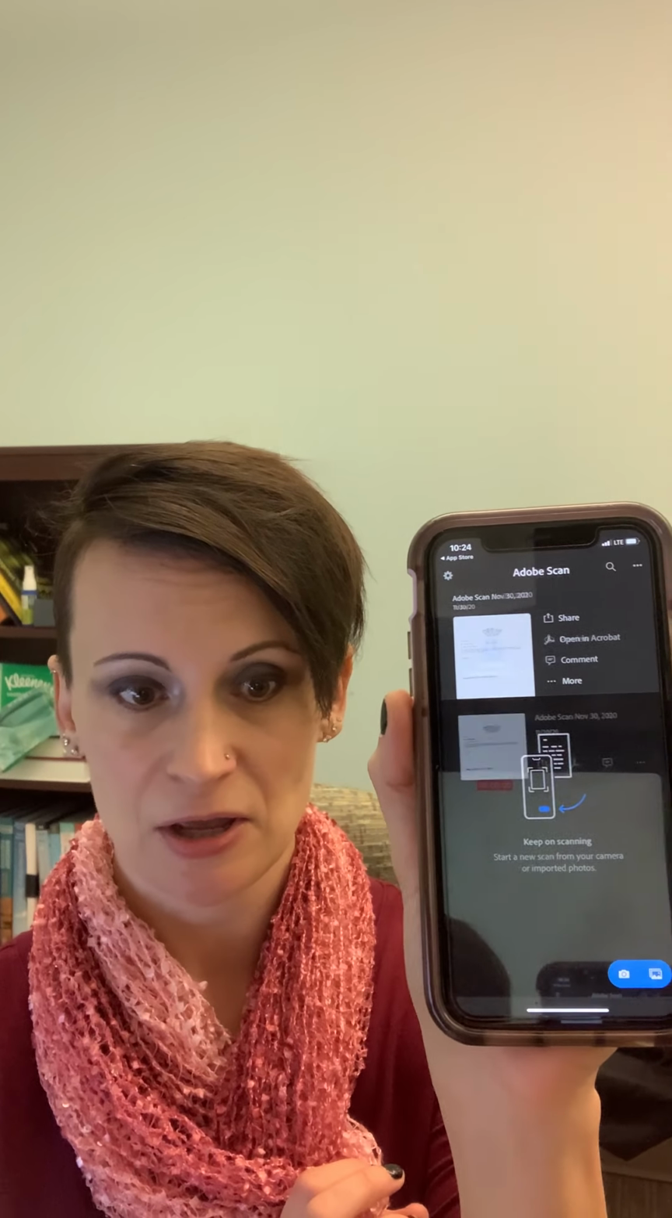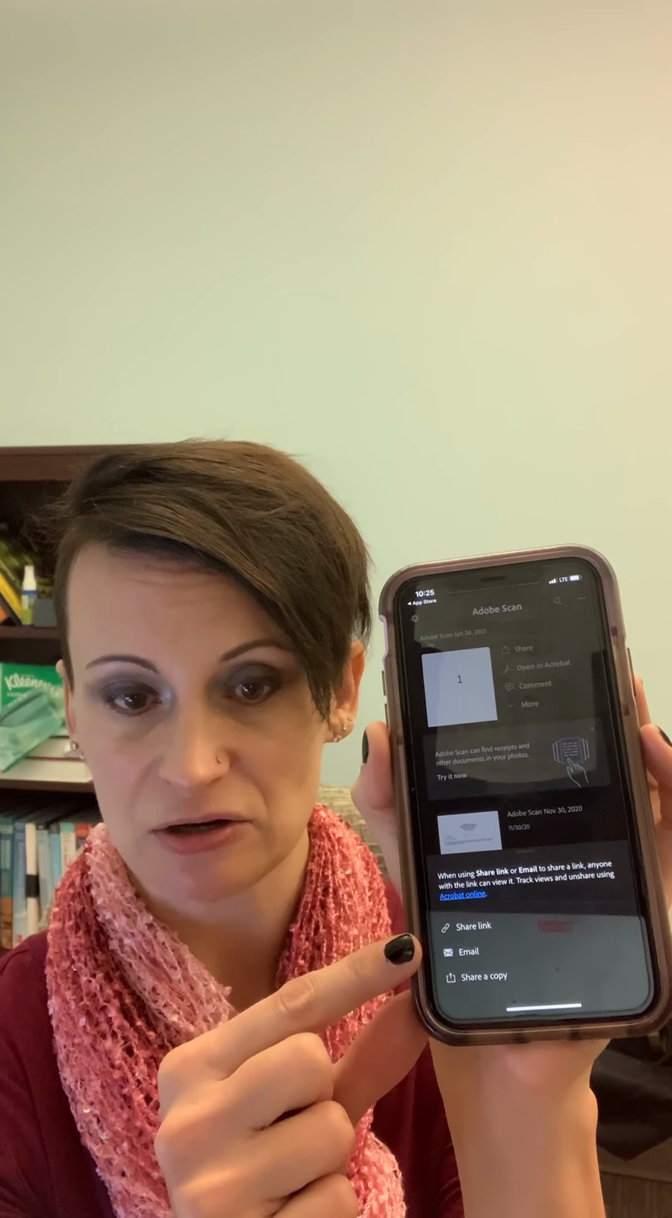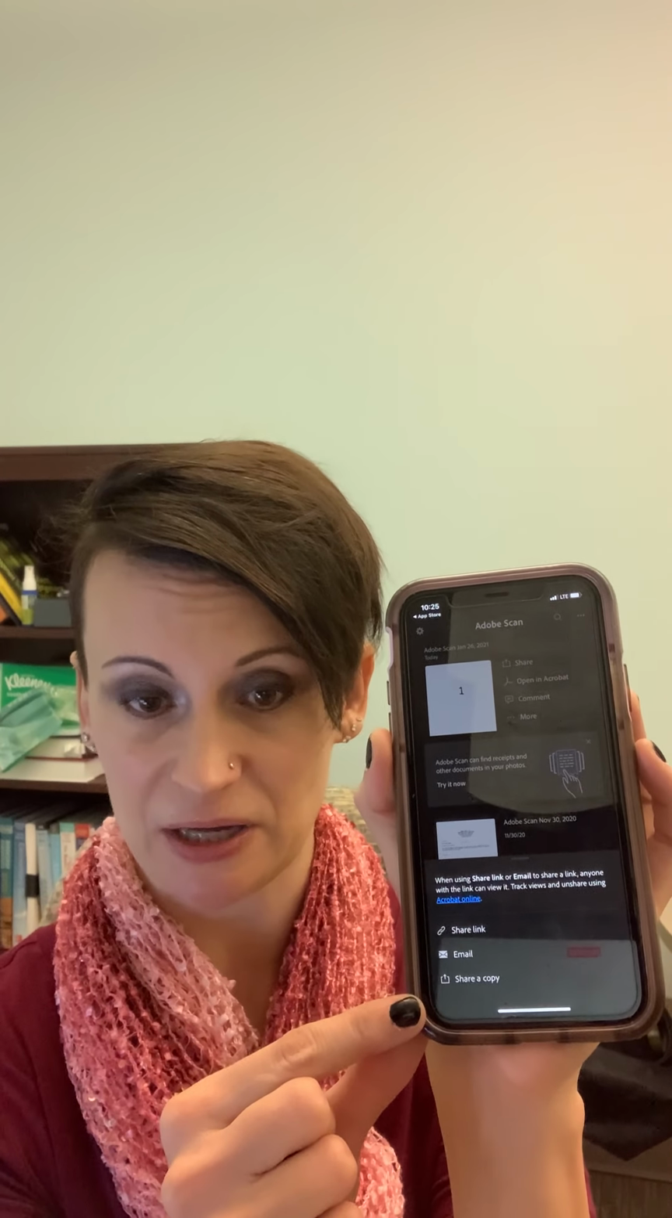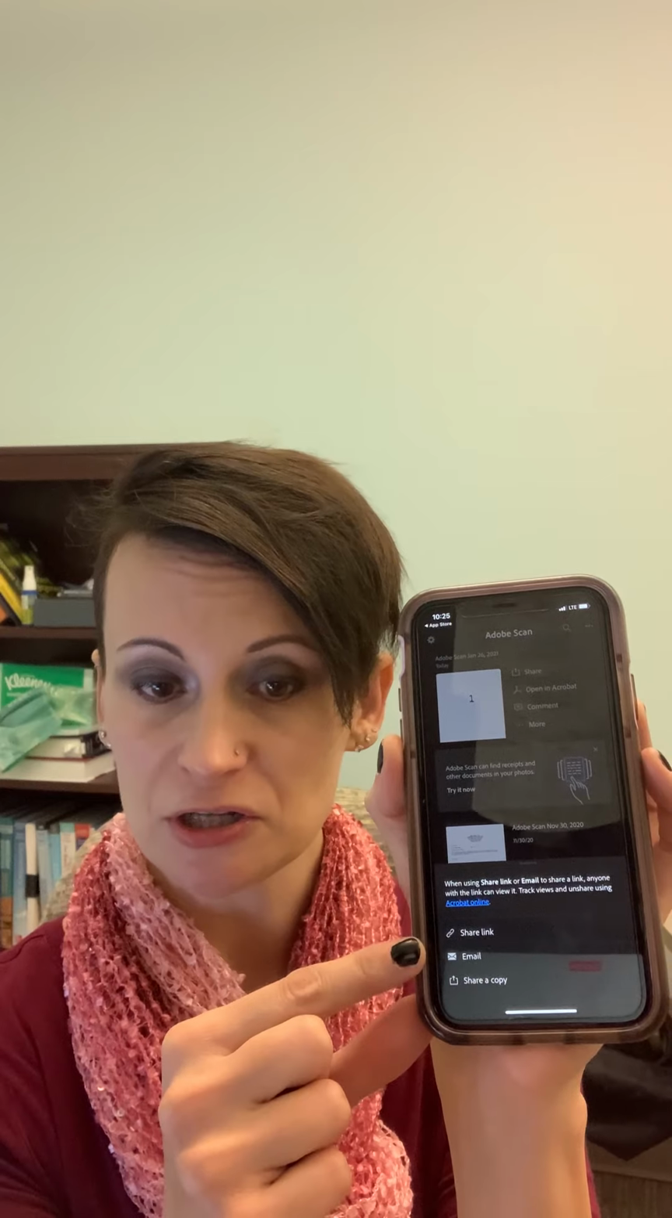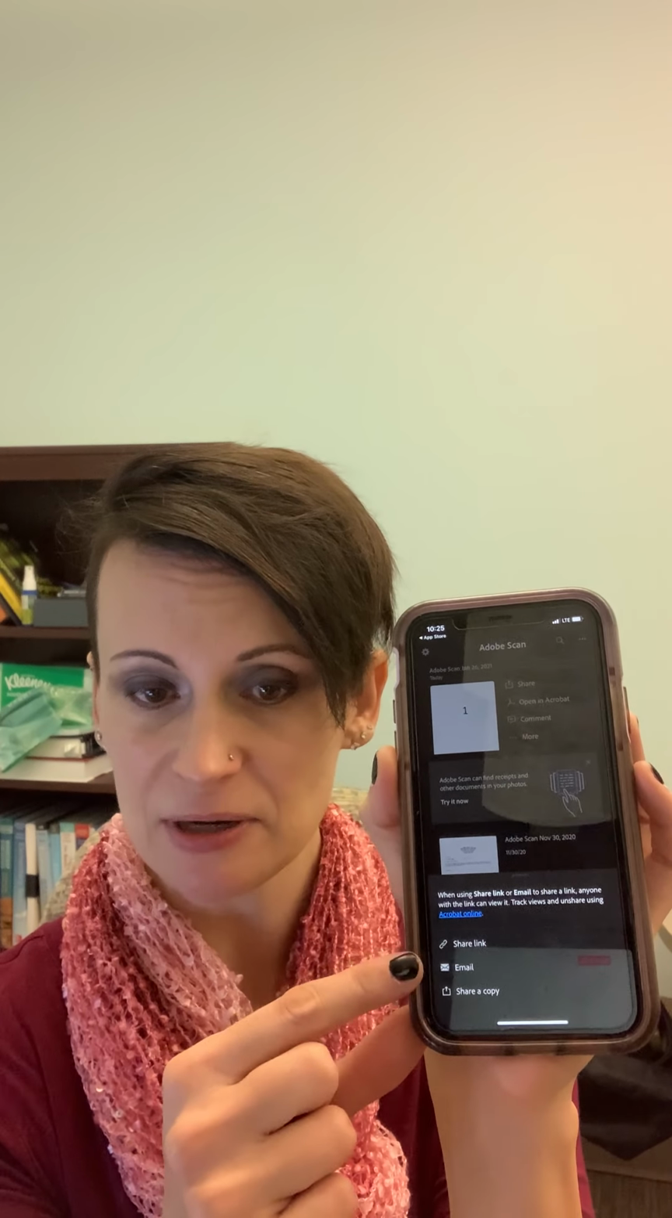Okay, so now what should we do? Now we have this document. And we have these options up here. Notice that the first one is share. So I'm going to hit the share button. The options that come up are share link, email, or share a copy. You can do either email or share a copy. I'm going to click on email because I really want to email this to myself. Then I'm going to save it on my computer so that I can re-upload it to Blackboard.